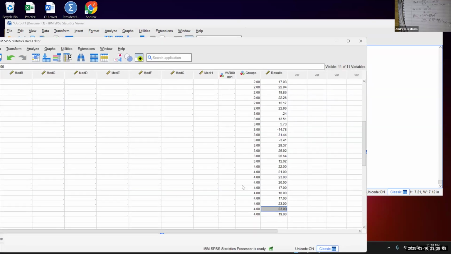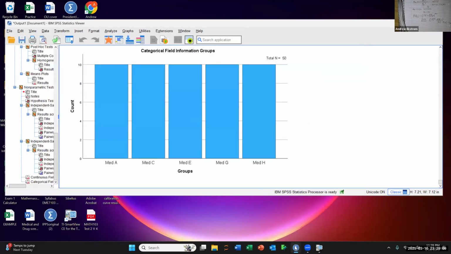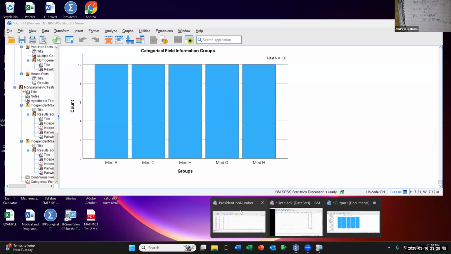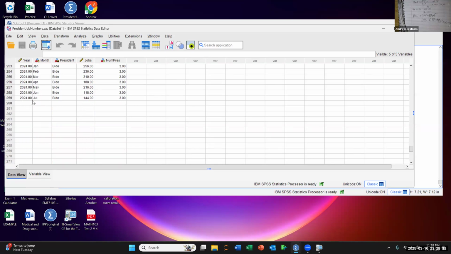What I've got, oops, let's make it all go away, right? So what I've got here are presidential jobs numbers. These go all the way back to January of 2001 and go through month by month, all the way up to July of 2024.